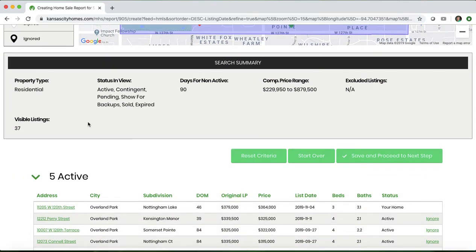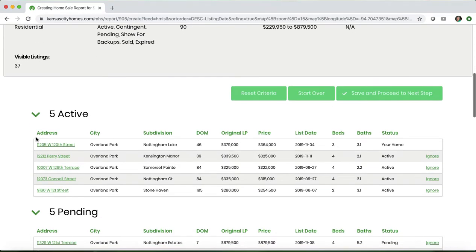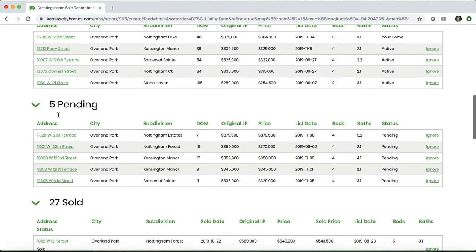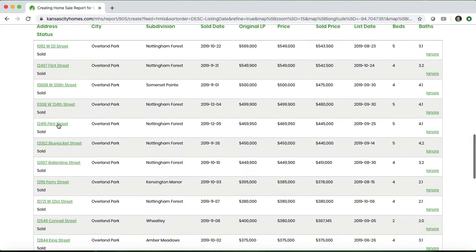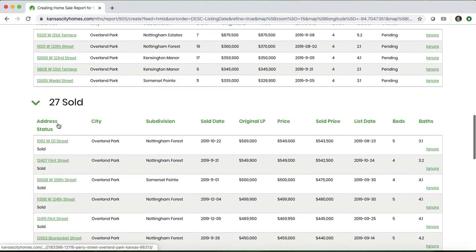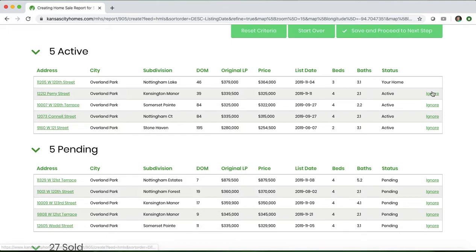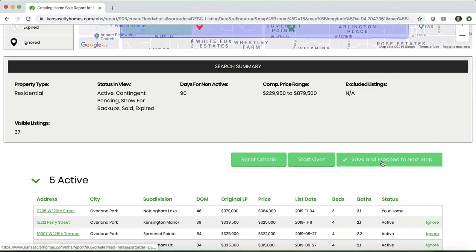And then down below, this is a summary of what I have selected. And then very similar to Compare again, we've got our actives, pending, and solds. If I want to ignore any listings, I can do that just like I do in Compare over here. We'll go ahead and menu through. I'm going to save and proceed to the next step.